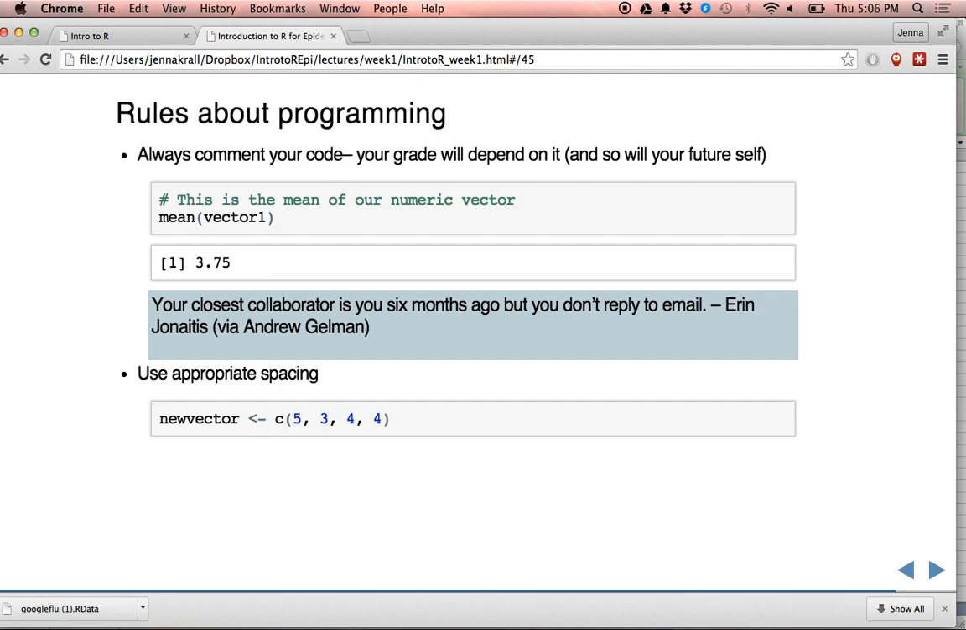The first is to always, always, always comment your code. You should be familiar with this as SAS users. You will be graded on this. If you submit code for a homework assignment or for your project that is not commented, you will lose points. You can create comments in R by putting a pound sign before the line that you want to comment out. And then just provide some description of what you're doing.